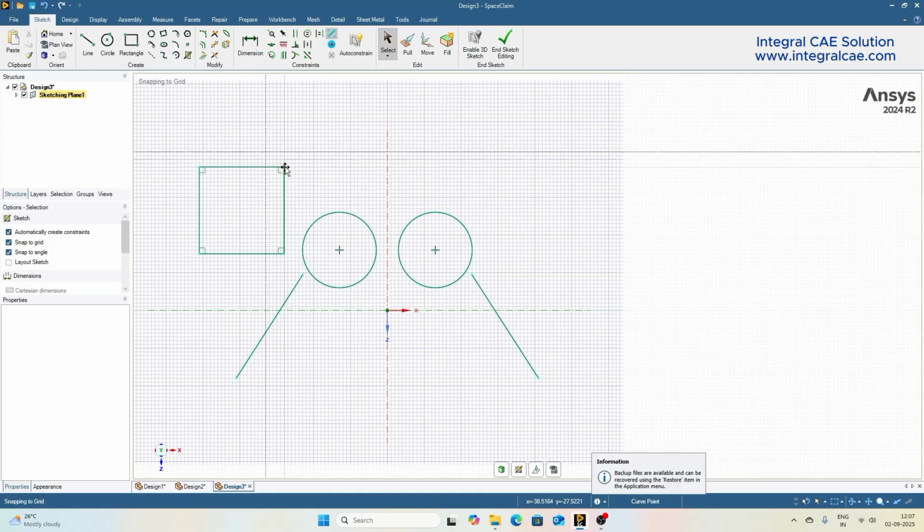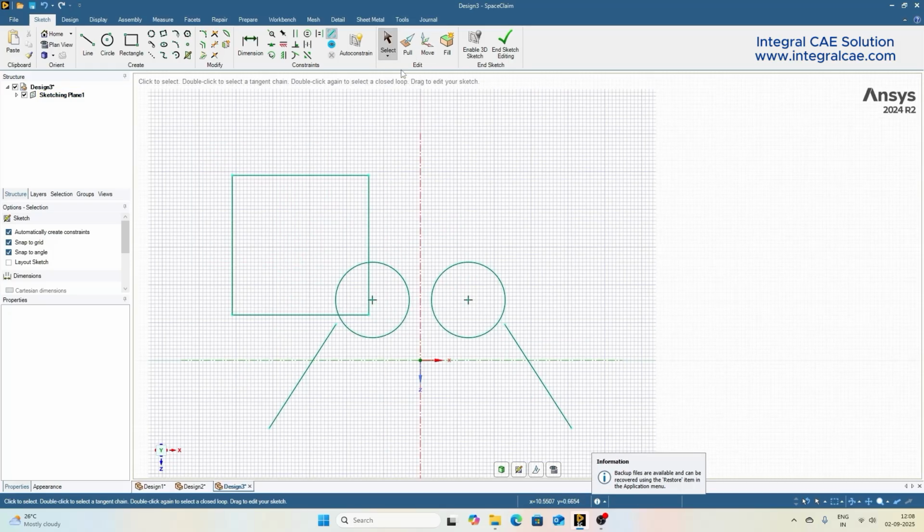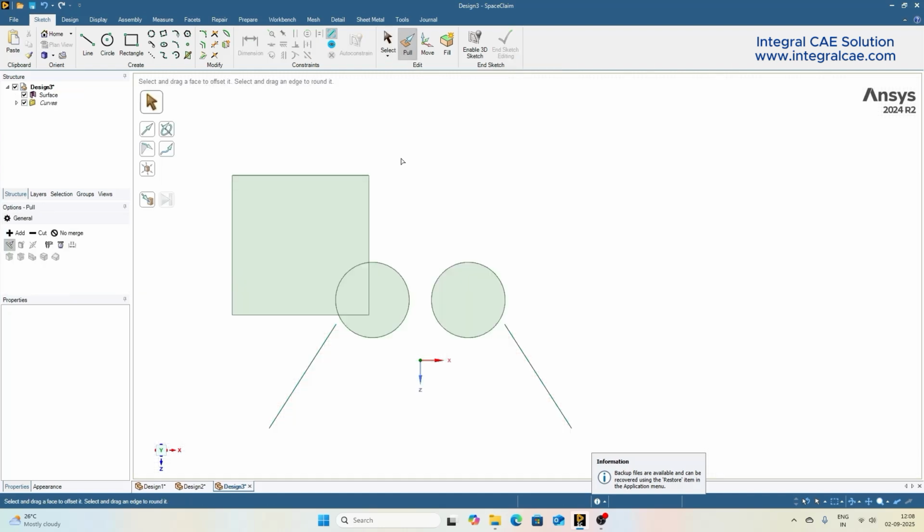So accordingly, you can use the selection to move either the rectangle or to increase its size. The next option here is called pull. This option here is like a shortcut to go to pull option in a 3D mode. If you click it, it will exit the sketch and it will take us to the 3D mode. We are going to look at the pull option in detail in some other session. So let's skip it for now.